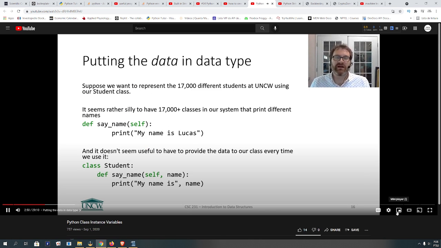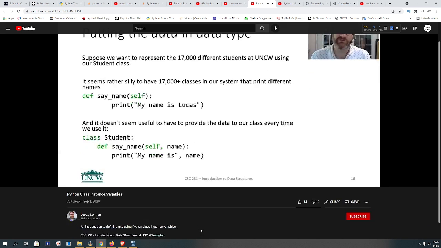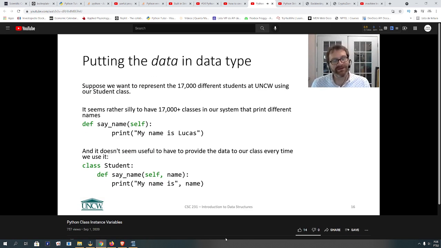Before, all our very simple class did was print out the person's name. If we want to have 17,000 students with different names, using our first approach where we were printing out my name is blah, we had a student and another student, two different classes to print out two different names. Well, that's a little silly. If we wanted to do this with 17,000 different students, we'd have to have 17,000 different classes.